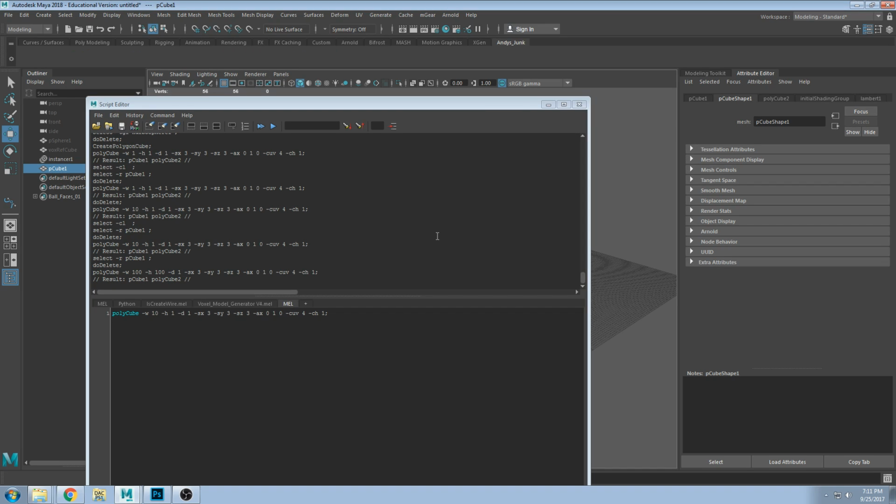So I can just call a new tab Andy's Junk, right? So now I have an empty shelf that's all my own, right? So the great part is what you can do is you can middle mouse drag almost anything, which is really great. Meaning I could take pieces from other shelves, or even just basic commands like this, right?